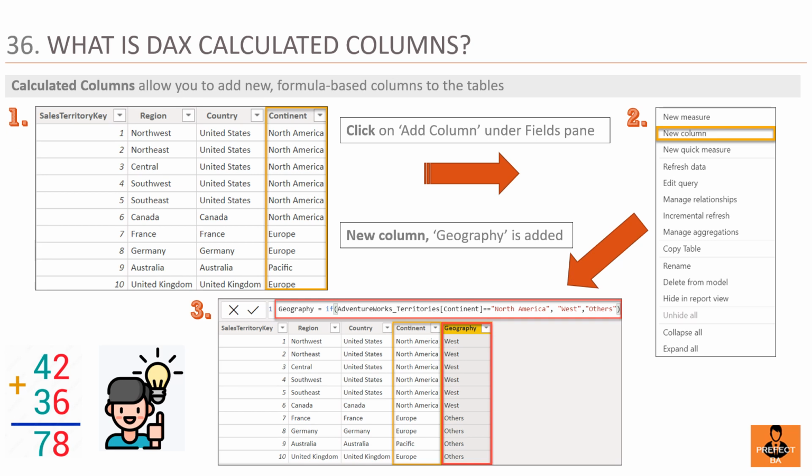Question number 36. What is DAX calculated columns in Power BI? Calculated columns allow you to add new formula-based columns to the tables. Let us look at an example. Step 1. Select the table where the analyst wants to add the new column. Step 2. Right-click on the table under the Fields pane and select New Column. Rename it as Geography and apply the formula as shown in the example.